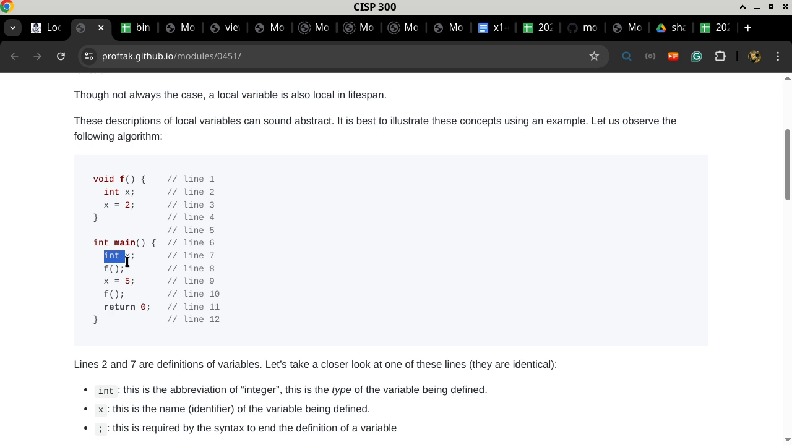In CISP 360, the professor will go into more detail as to what values we can represent using an integer. All we need to remember is that we can only store integer values. The range is not as important in this class. So line 7 is telling the compiler that we need a local variable called x, and x can only store integer values. That's basically what line 7 is doing.